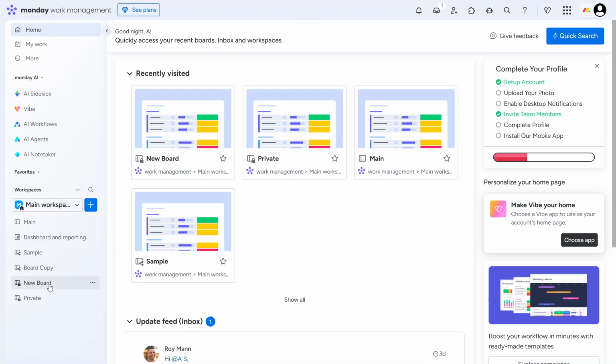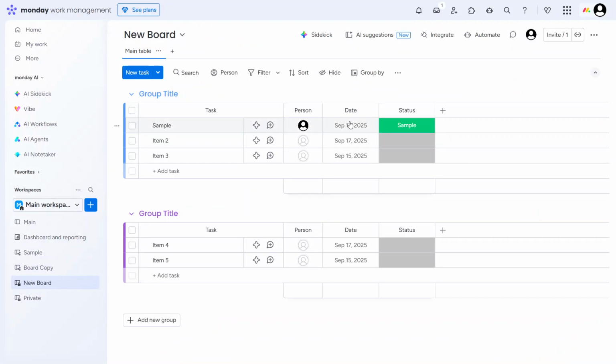It could be a project board, a sales pipeline, a content calendar, or anything else you're managing. Click on that board to open it so you can see all of your items and columns. Next, we're going to work with the status column because that's where labels live. Look across the top of your board for a column called status. If you already have one, you're ready to go.